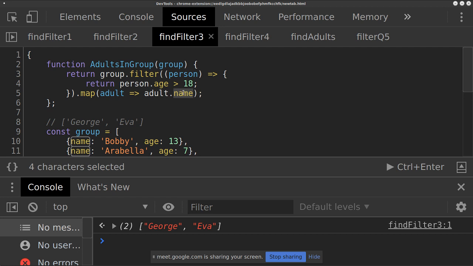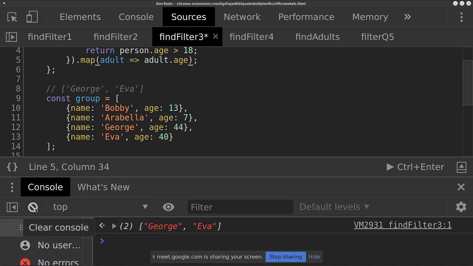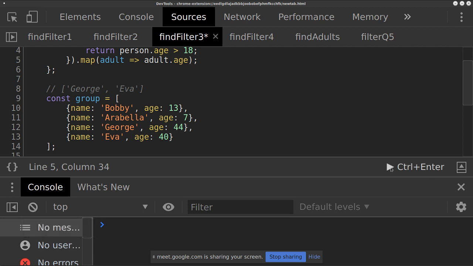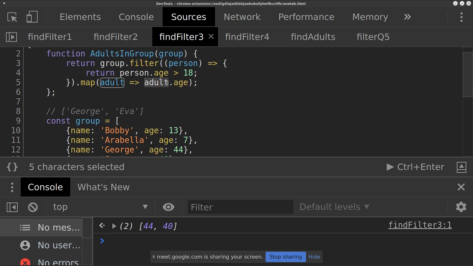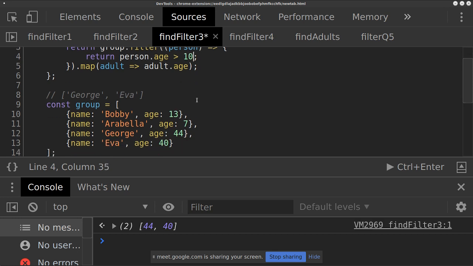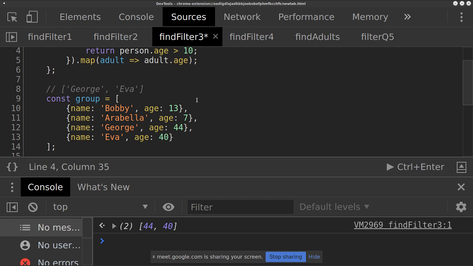If I'd done map into the age, we would end up with... so what are those values, just to be clear? Yep, we'd have an array of 2 elements, 44 and 40. Yeah, if we'd mapped it into the age. And we can set adult age equal 10. If you want to define an adult as being over 10, yeah. If you're ripping people off with ticket prices at your local attraction, yeah, absolutely, you could do that.